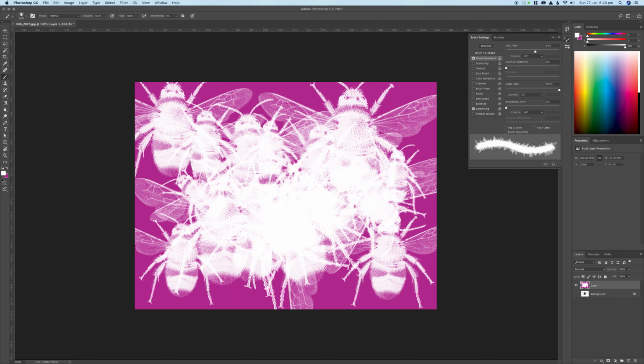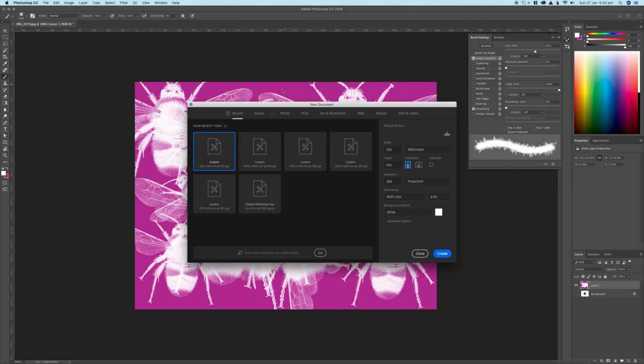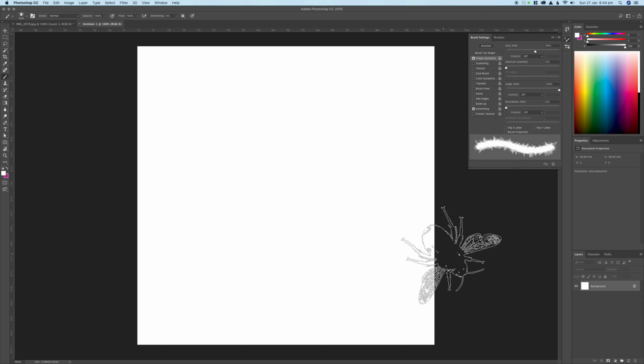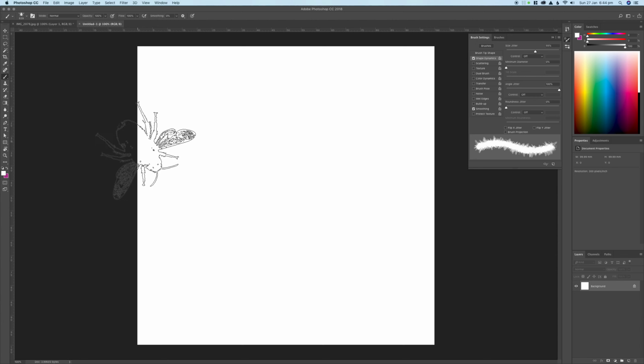So let's start a new document, and we're going to do a 10 centimeter square document. So 100 millimeters, I've already typed this in, and 300 pixels per inch, because that's what you want for print really. A white background will be fine, and I'm going to click this. Now if I just filled this up and made it into a pattern, what you'd get is white gaps around the outside, in between each one.